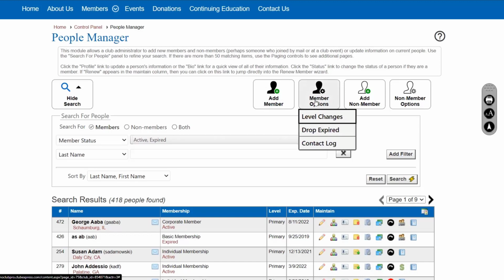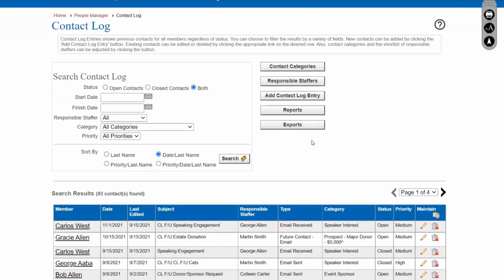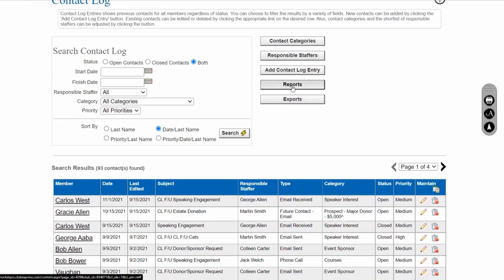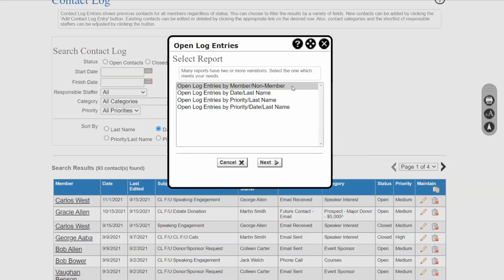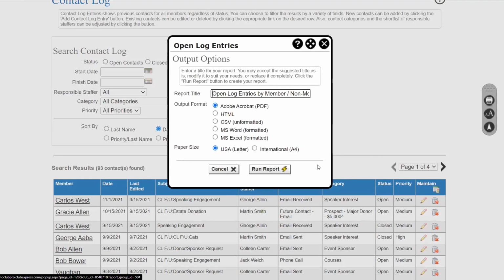Let's take a look again at our member options and our contact log. Under reports, I am going to run a report for all of my open log entries by member and non-member. I'll go ahead and select next.